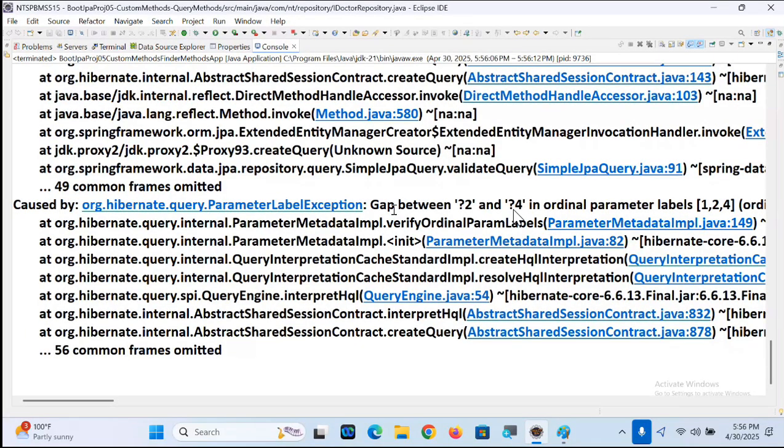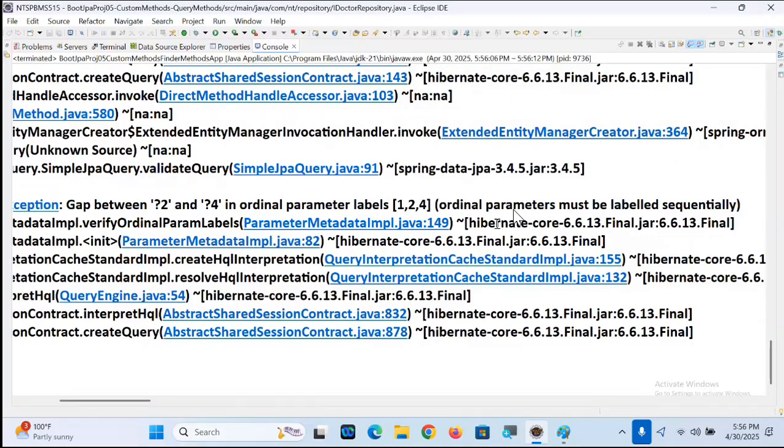Gap between 2 and 4 in ordinal positional parameter labels 1, 2, 4. Are you getting my point, guys? Question mark 2, question mark 4 in ordinal parameter labels. Ordinal parameters must be labeled sequentially.